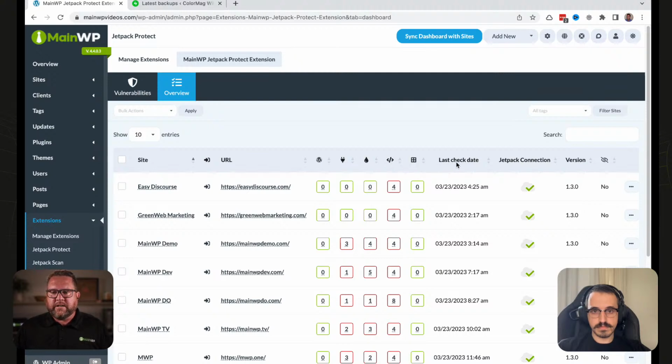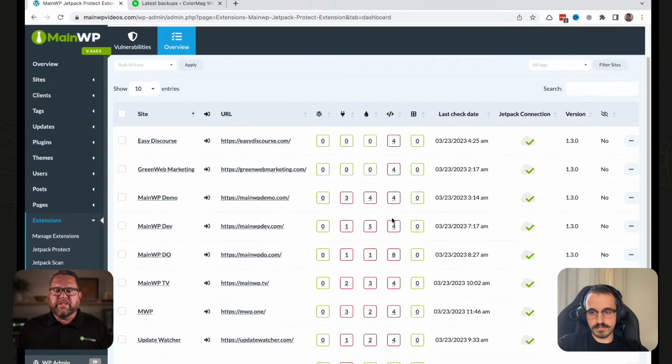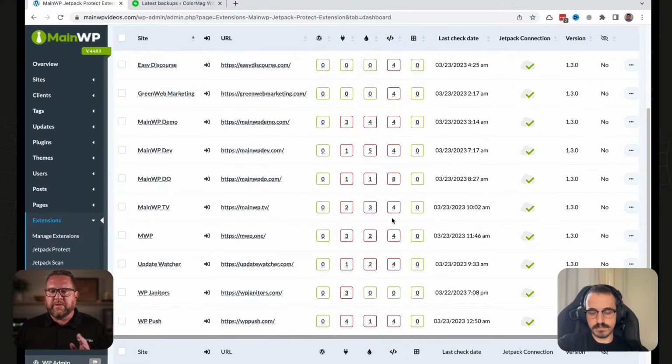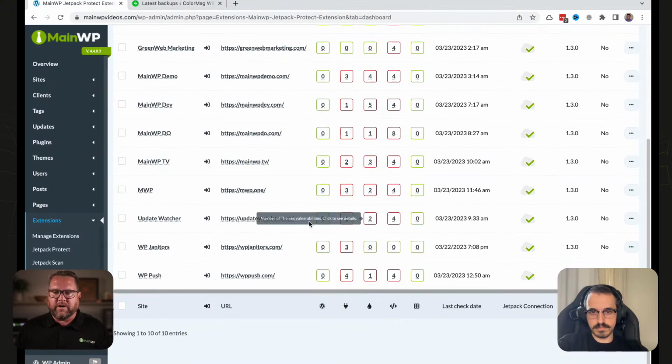Your last check date, again, this can't be changed like it can on Scan. This is just going to run, I believe, every 24 hours. Is that correct, Miguel? Yes, every 24 hours. Okay. And then this column is showing you if it's connected, the version of Protect you're running, and if it's hidden on the child site or not. Once again, we preset all these sites to have issues. Hopefully you would just have all greens all across here.